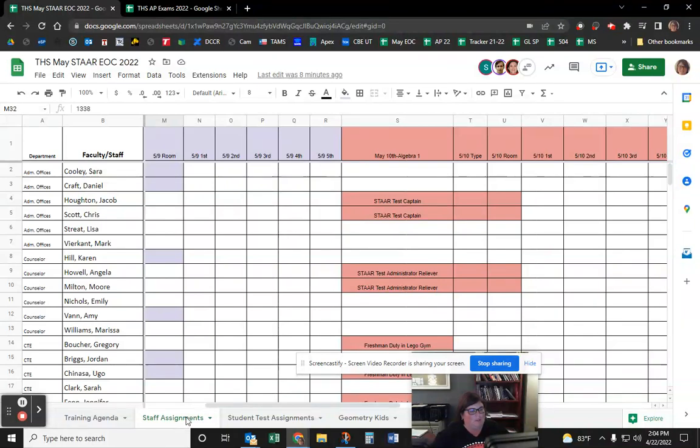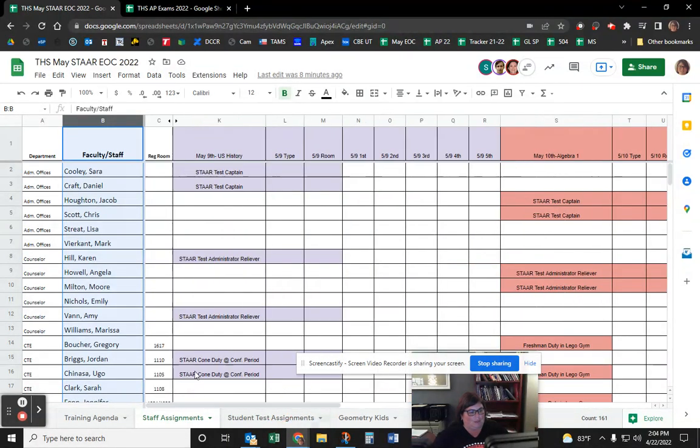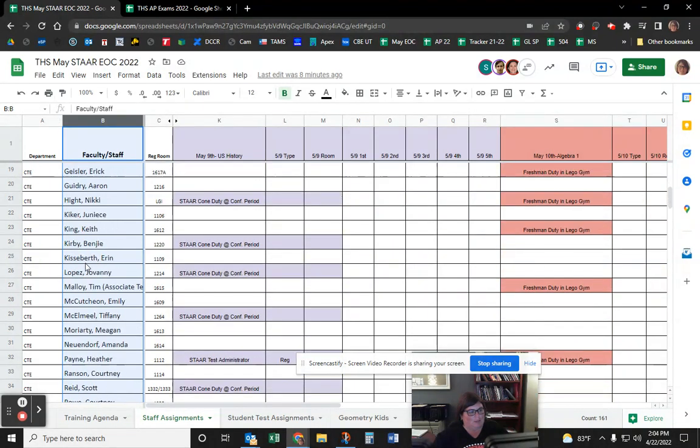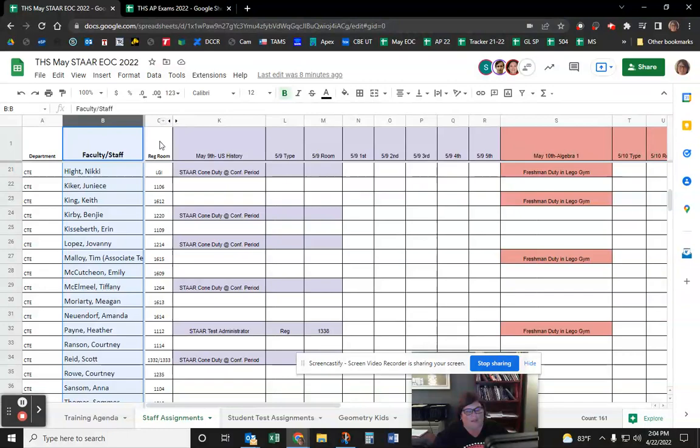We're going to move over to this staff assignments tab. Basically, there are 161 staff members listed here. If you're a teacher, principal, paraprofessional, you're probably listed here to have a job on testing day. And I just want to talk you through how it's set up here. It's sorted alphabetically by department and then by staff member. Your regular classroom is listed.